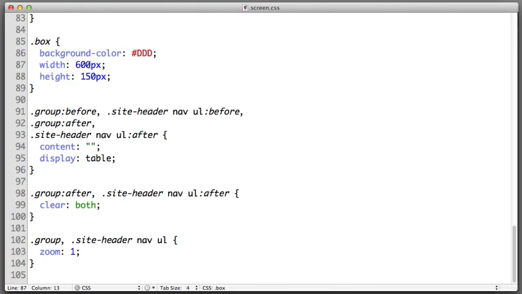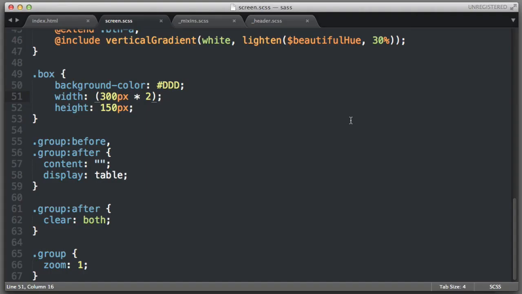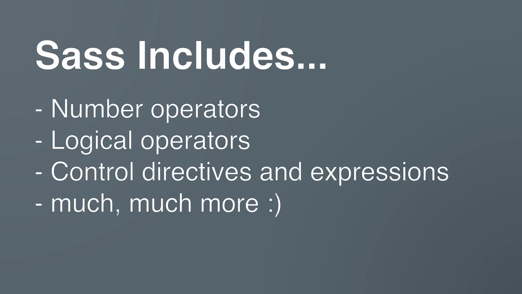600 pixels. Now I will let you use your imagination to think of the ways that math would be useful in your style sheets. The reason I showed you the basics here isn't so much math for the sake of math, but it's to remind you that Sass is a complete programming language. So this includes math or number operators, logical operators, control directives and expressions. There is a lot to sink your teeth into with Sass. And if you come from a programming background, or if you want to learn more about programming, there is a lot to be excited about with Sass.